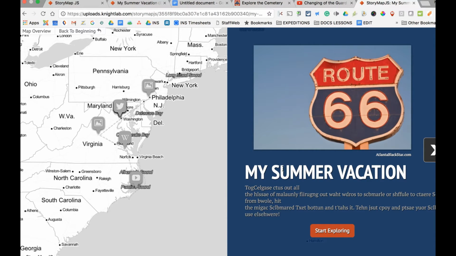Off to the right here you can see an overlay of the title page that has my title with some text below it and an image. And off to the left, you can see the icons or the markers of the various locations of points of interest that I wanted to point out of my summer vacation.